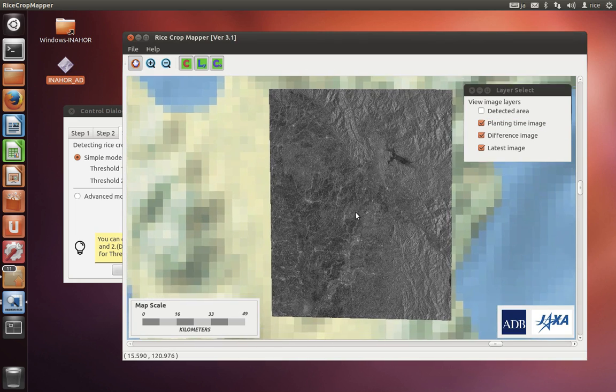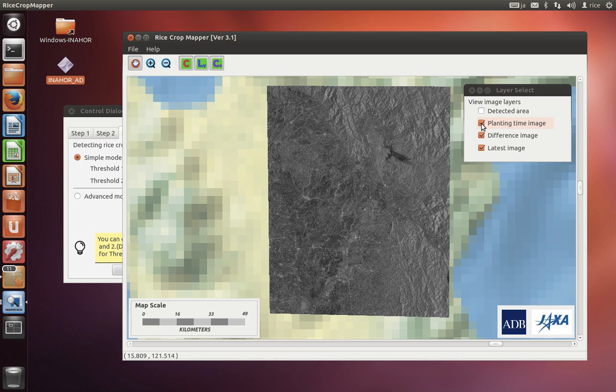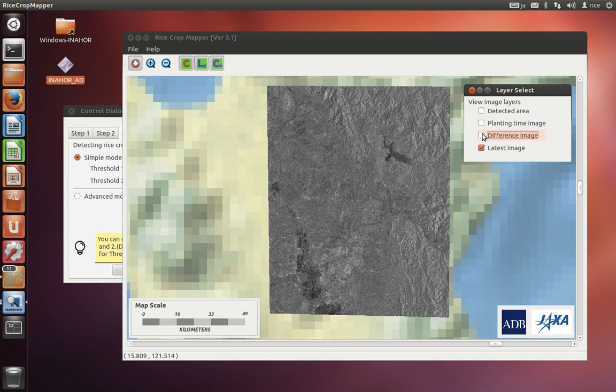So what are we looking at? The planting time image is, well, that was the time during planting. Turn off difference. So these 2, planting time and latest image. So this is the difference between planting and harvesting. And with your eye, the way this is being displayed here, it might be visible, it might not be visible. It depends on your display and how good your eyes are, I suppose. But there is a difference in the image.